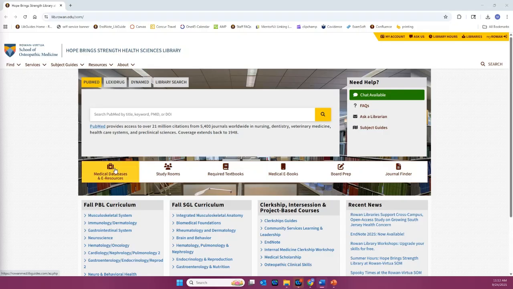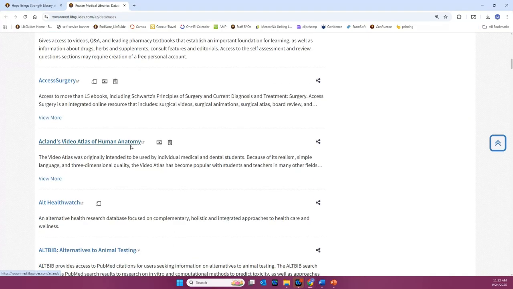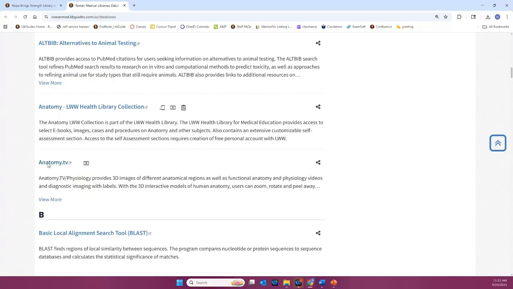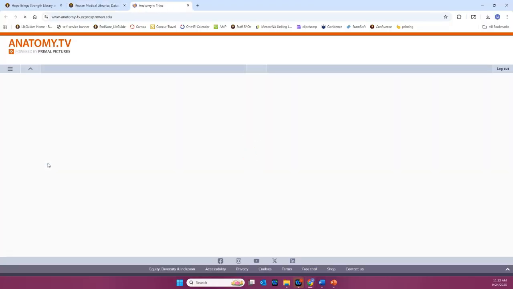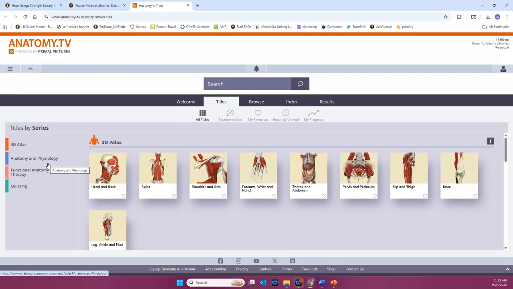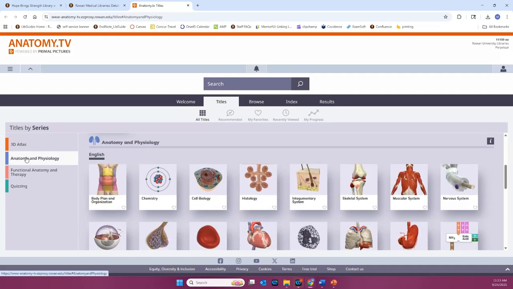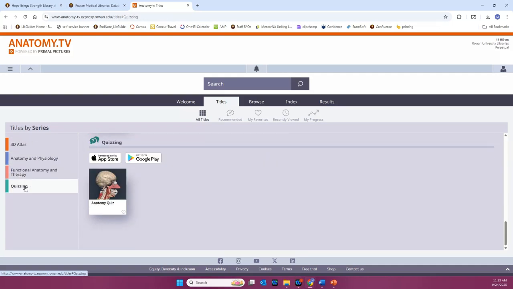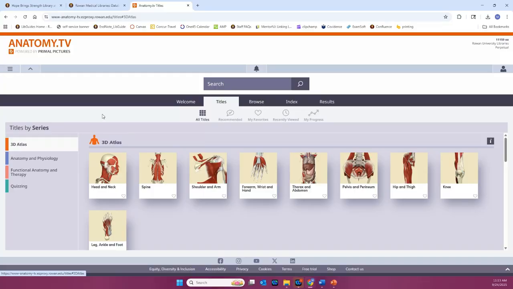From the library's website, you're going to want to go into the Medical Databases and Resources button and then scroll for Anatomy TV. On the landing page, you're going to see what Rowan SOM has access to: the 3D Atlas, Anatomy and Physiology, Functional Anatomy, and Quizzing. You can use the search box, the browse, or the index features to search through the platform.